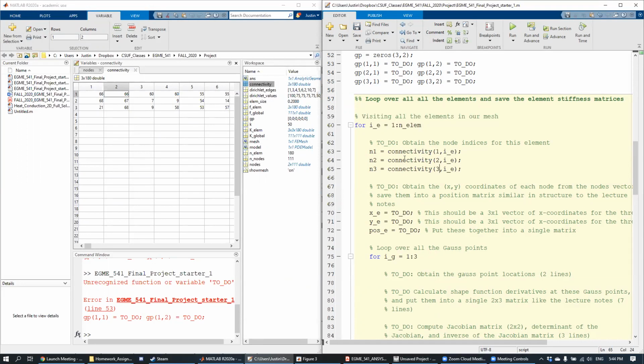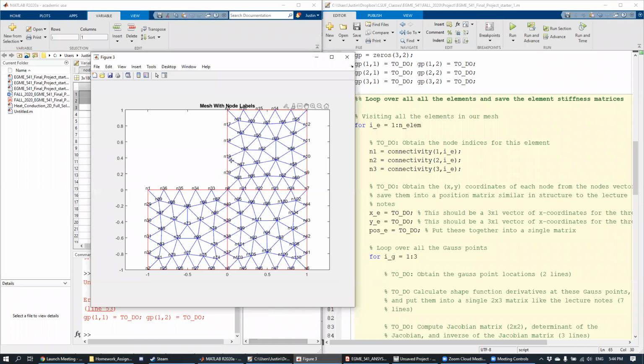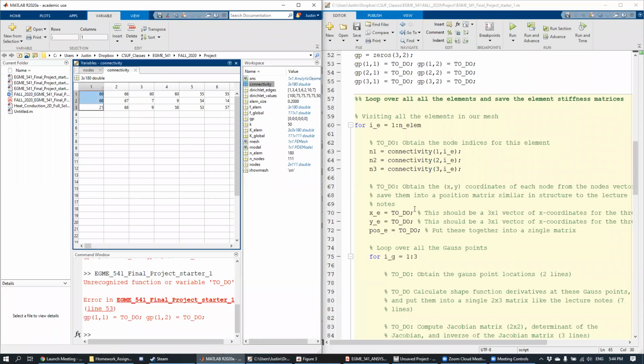Right. And then for N2, we're just going to switch over to the second row, and then for N3, we'll switch over to the third row. With this, we basically obtain the information that's in our connectivity matrix. Now that for each element that we visit, we know what their global ID numbers are, we can use that to access some other information. Some of that other information that we need is going to be the nodal coordinates.